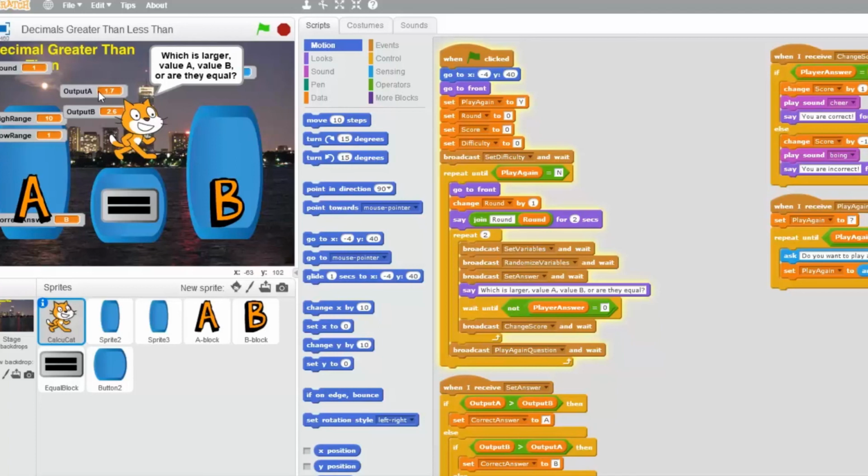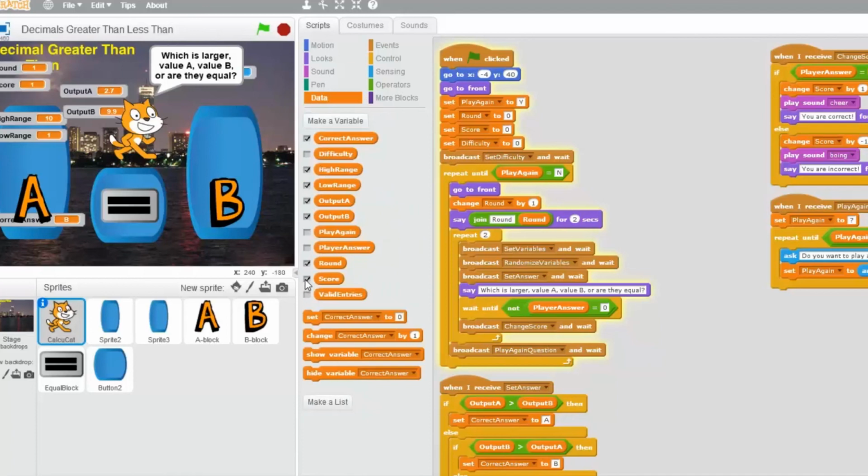But I can see the output A is 1.7 and 2.6 is for output B. I'm going to choose B, and it should tell me I'm correct. I should have gotten a correct answer. Where is that variable? Oh, there's B, but I don't want that. I want my score variable. That's what I want. So put score right up there. There's score, and it should set to 1.